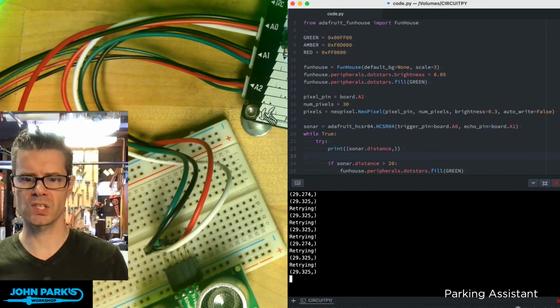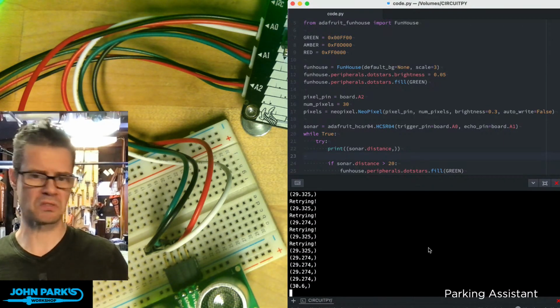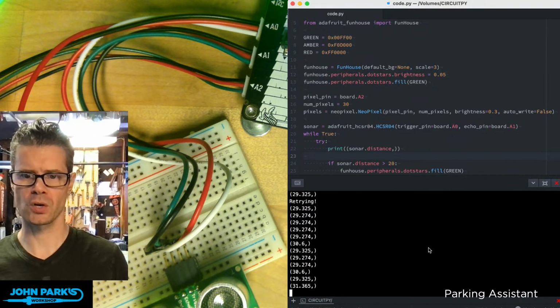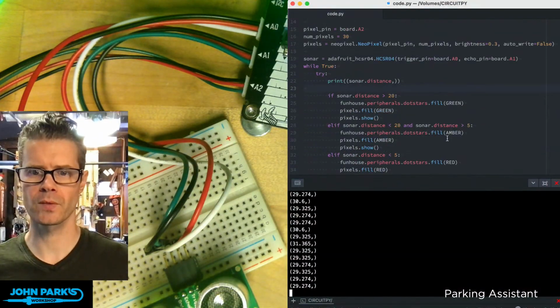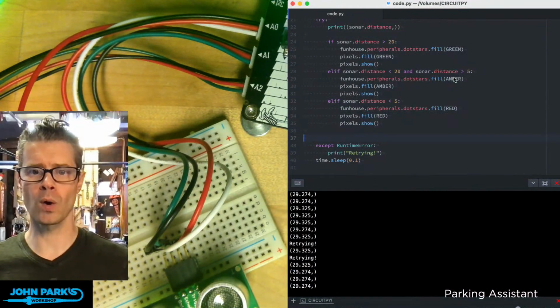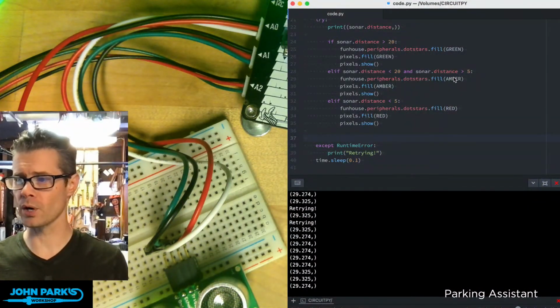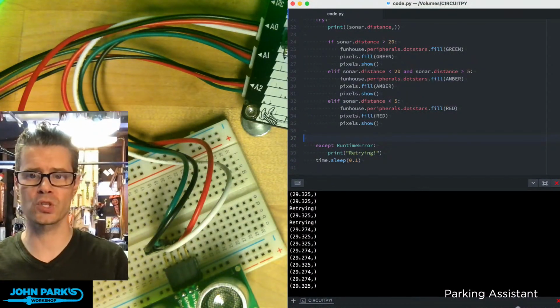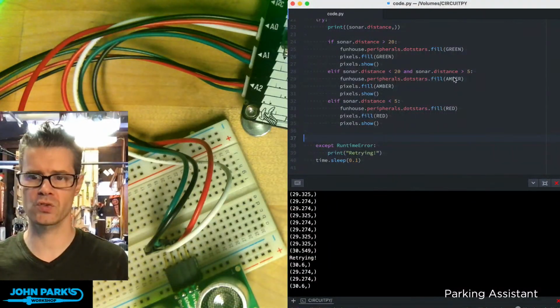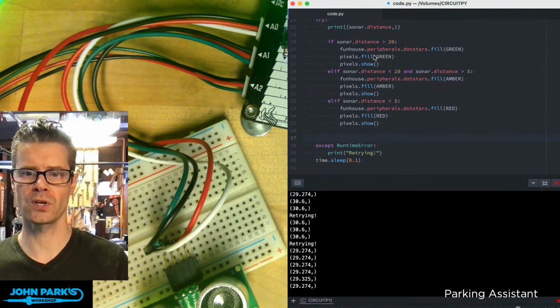So you'll see sometimes it sends a ping and doesn't get an answer. Sometimes it does. And so that try except loop helps us not have any problems with that. Then what I'm doing here is pretty straightforward if loop. So if the sonar distance is greater than 20, then I fill the NeoPixels strip and the DotStars with green. So pixels fill show and funhouse peripherals fill.